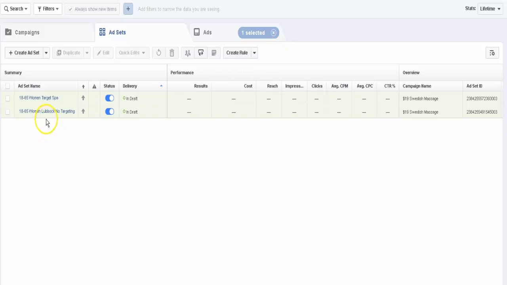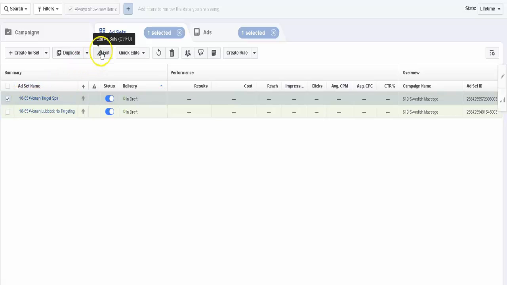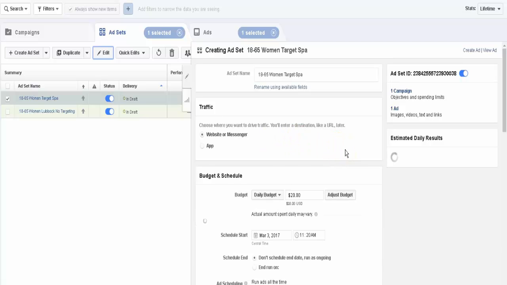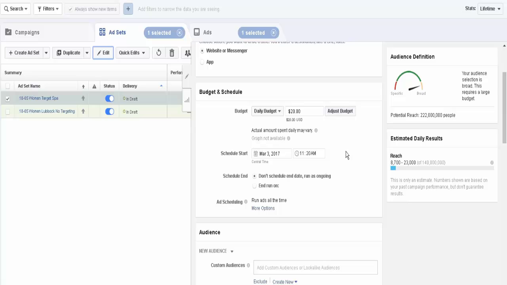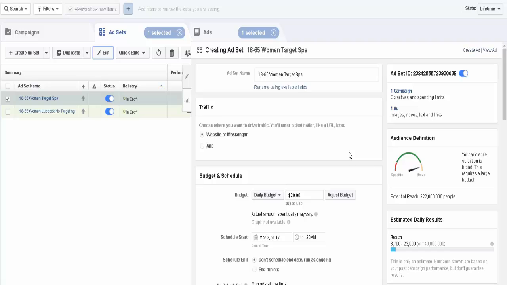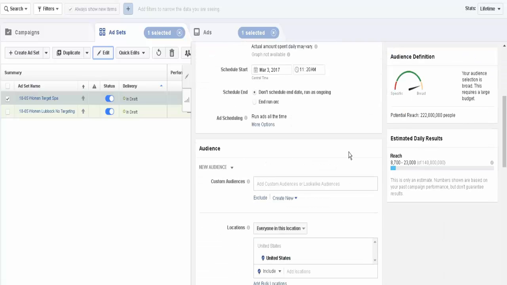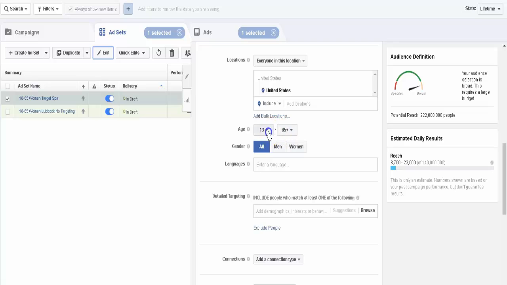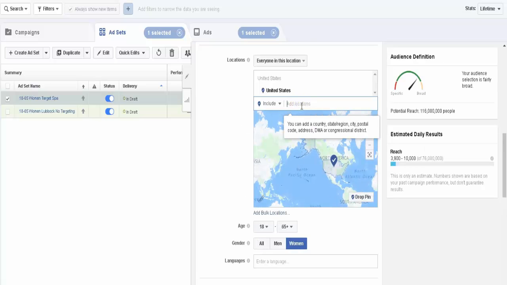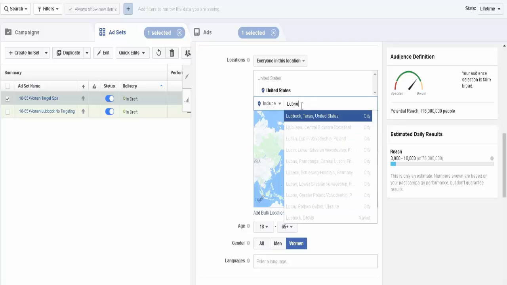So now that I have that, this is the one that I recreated right up here, target spa. We're going to go in and edit that, because right now it's the same as the one I just created. It's completely duplicated the ad set, but it'll allow me to go in here and edit it. So for this one, I want to change that. I need it to be 18 to 65. I'm going to target women only. This one happens to be in Lubbock, Texas.